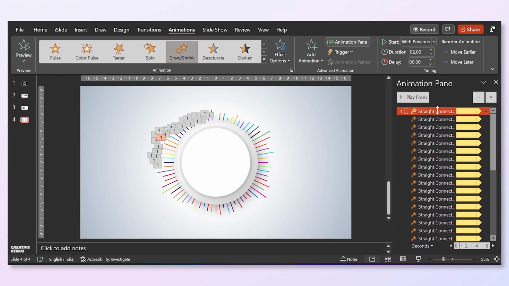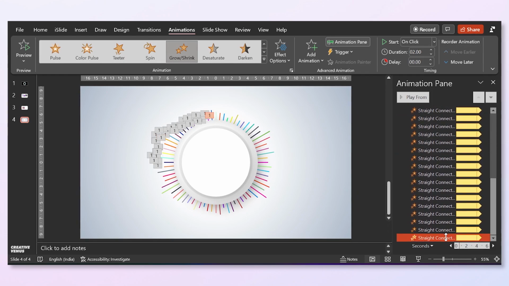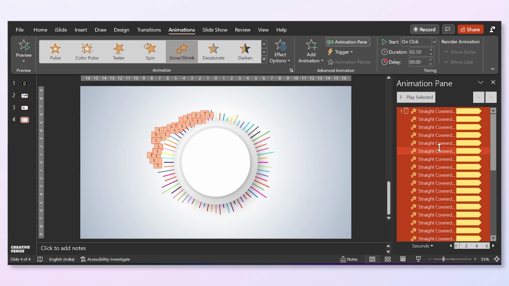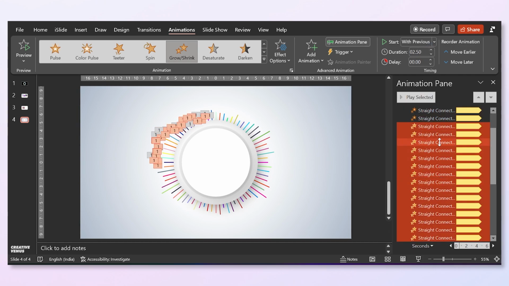But now to add a beautiful animation, we need to adjust the timing on each of these straight connectors or these lines. So you need to individually select each line and change the duration. Keep it random, but make sure each has a different duration. It can be the same for some of the lines, but largely it should be different for each of these. You can keep it between 2 to 7, totally up to you.